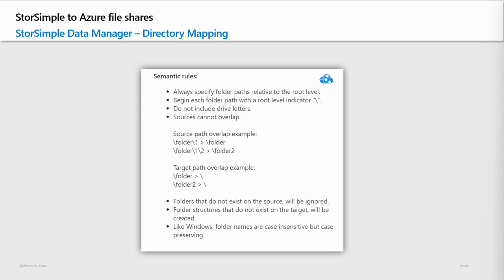Source folders that don't exist will be ignored. Folder structures that don't exist on the target will be created. Like Windows, folder names are case insensitive but case preserving.